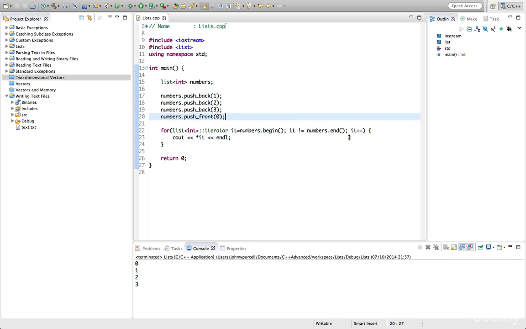We can't use plus equals 2 with the iterator, for example. We can't use plus equals. We can only increment it. We can only step forwards and backwards with minus minus, or plus plus.